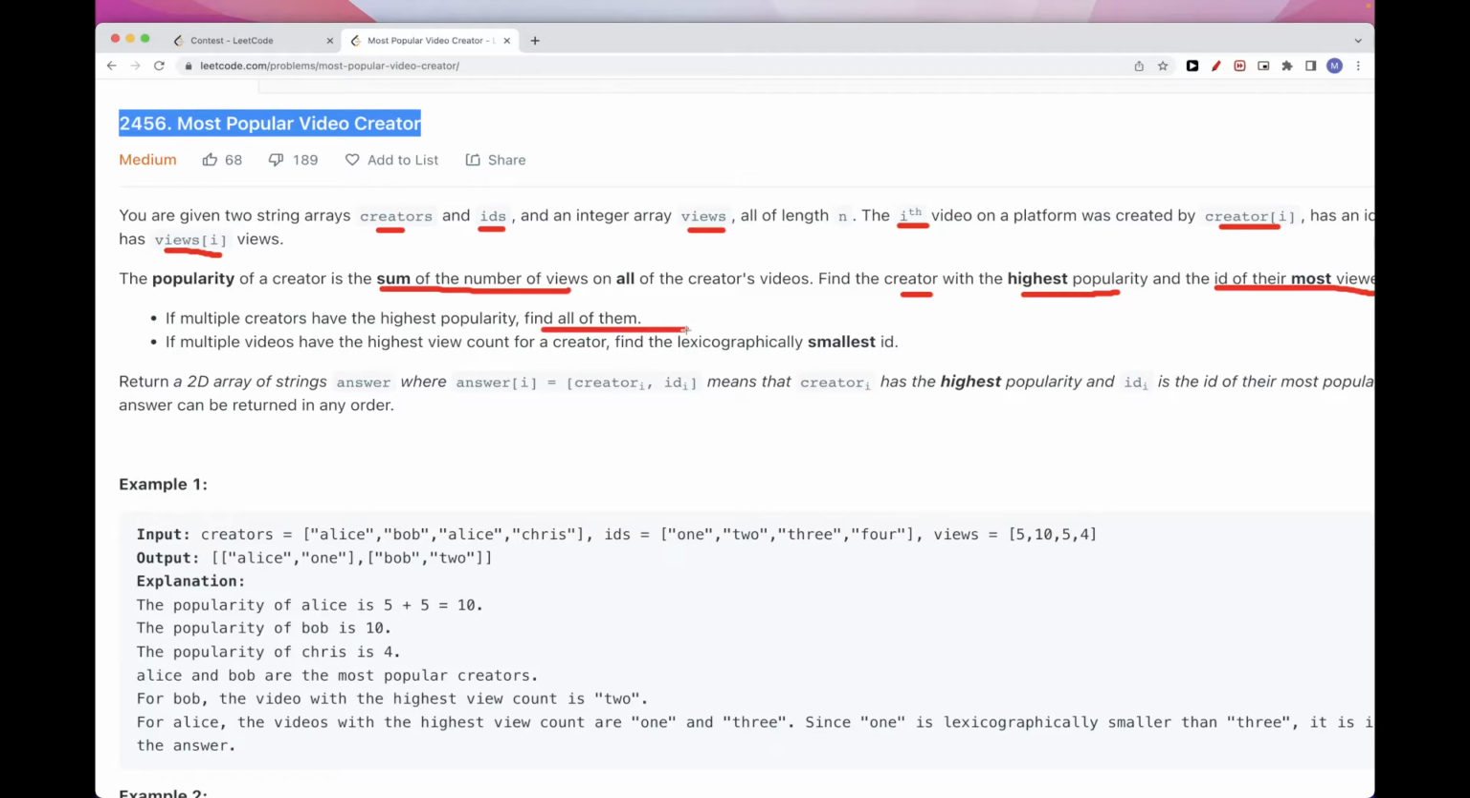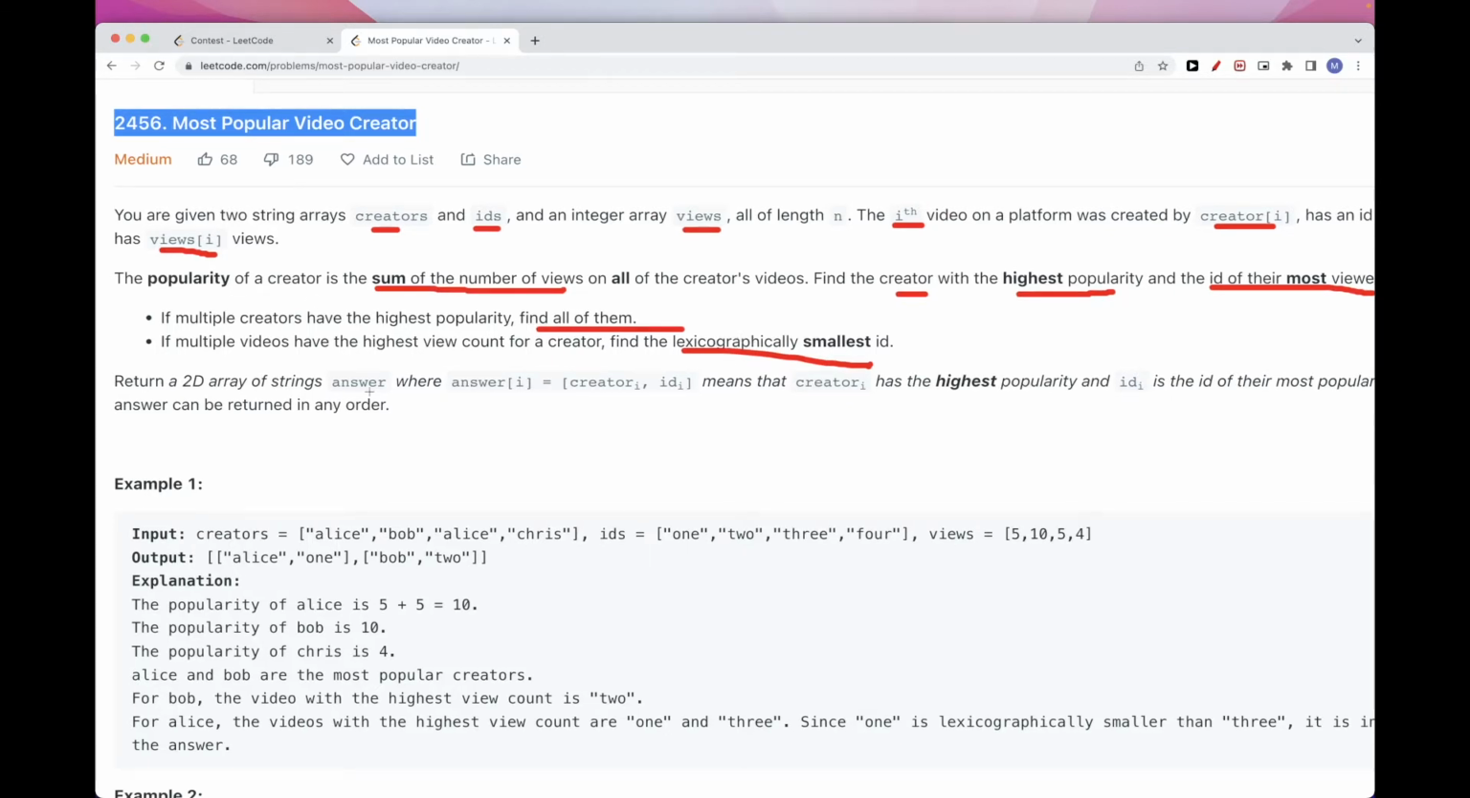Okay, and then if we have multiple videos that have the highest view count, so let's say one creator has 3 videos that each have, let's say, 100 views, and that's the most views he got on a video, then we want to return the smallest ID one. So let's say one is called 1, 2, 3, for example. We want to return 1 because that's the smallest lexicographically, right? And so what's asked from us is to return a list, where each element contains the creator and the ID of the highest popularity video, right? And if there are multiple, we want to return all of them.